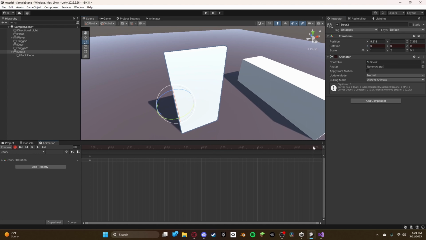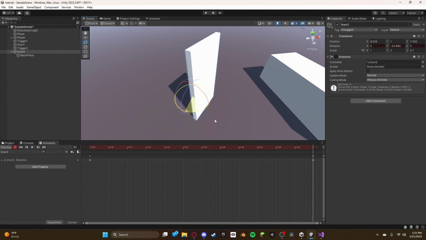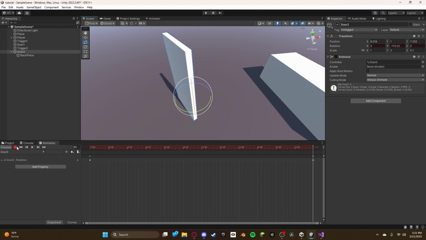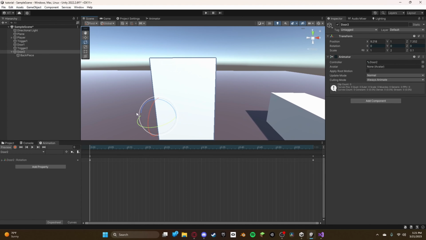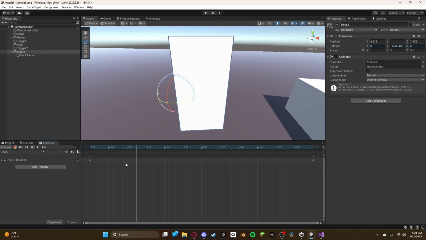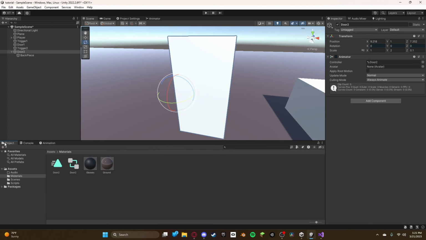Now you can scroll anywhere you want on this timeline. I'm going to do 1, and you can drag it to wherever you want, and then like that you're pretty much done with your animation. So if you click play right here, or you can click spacebar, see it opens like that.